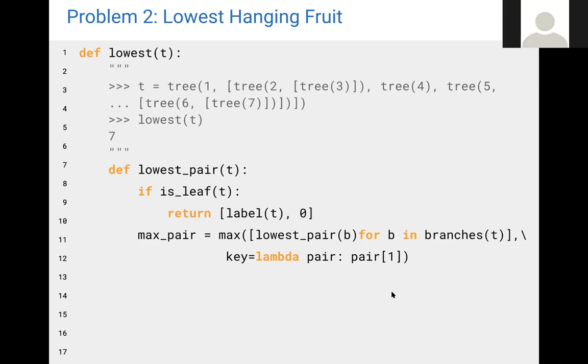Why do we need the key equals lambda pair: pair[1] part? Because I was a little confused on that. Yeah. Typically when we set the key function, it's because when you take the max or the min of a list of numbers, it's just going to pick the largest number. But the thing is, we're taking the max of a list of pairs.